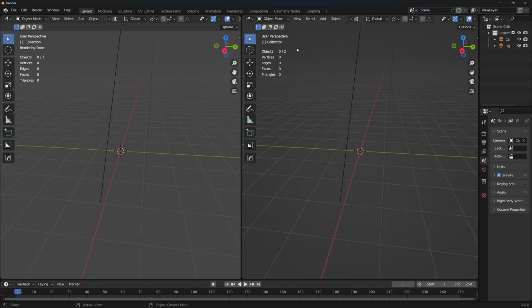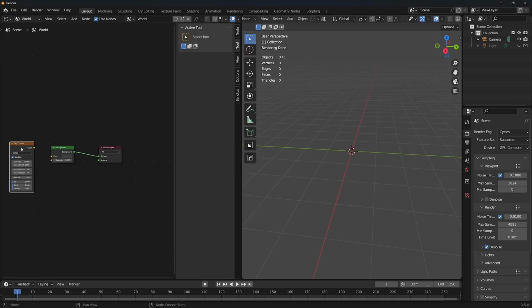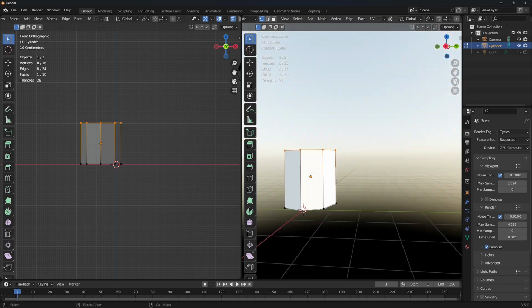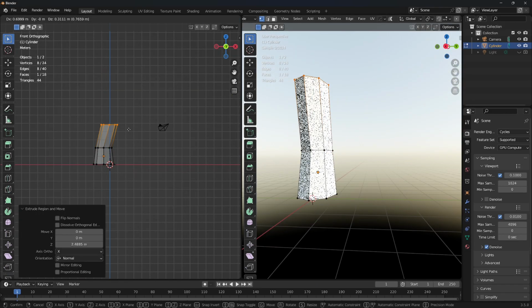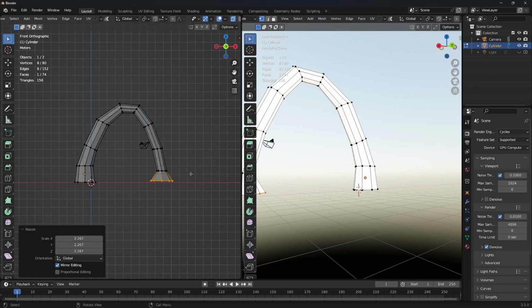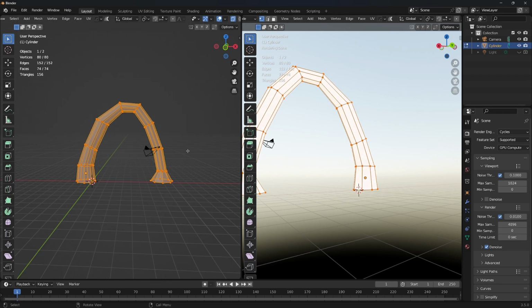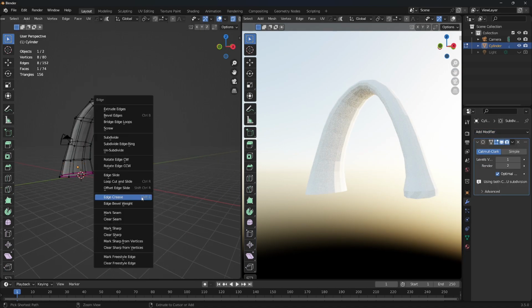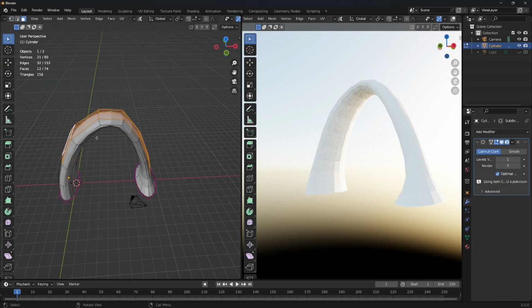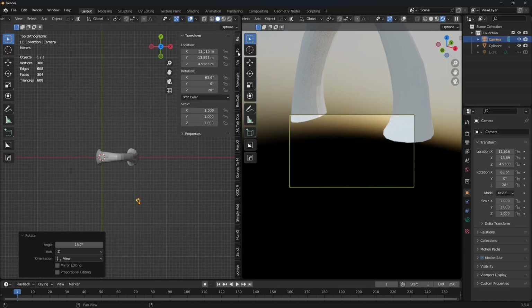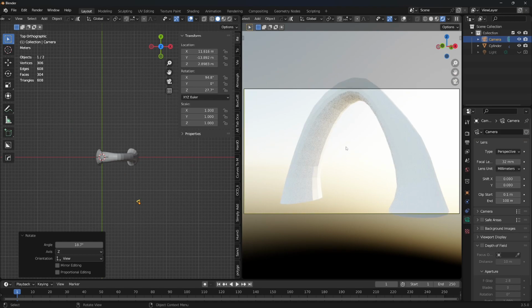So I'm just going to show you a quick example of the workflow, which is to create a base object, put that into the very rough shape that you want. Then once you've done that, add a subdivision surface modifier and use edge creases to add definition and where you want sharper edges.